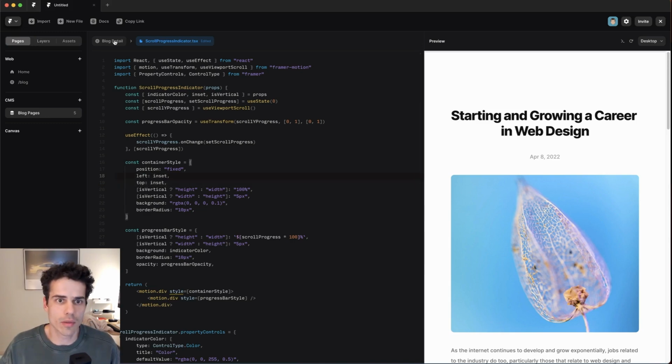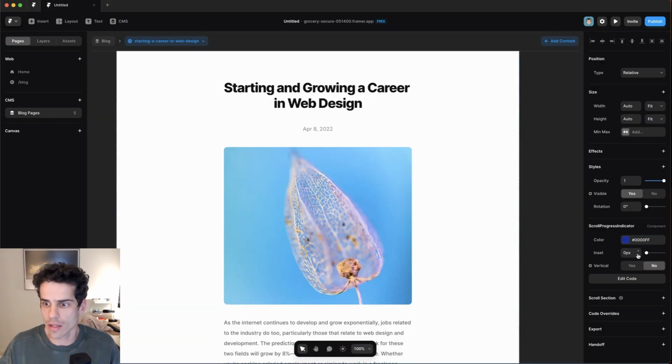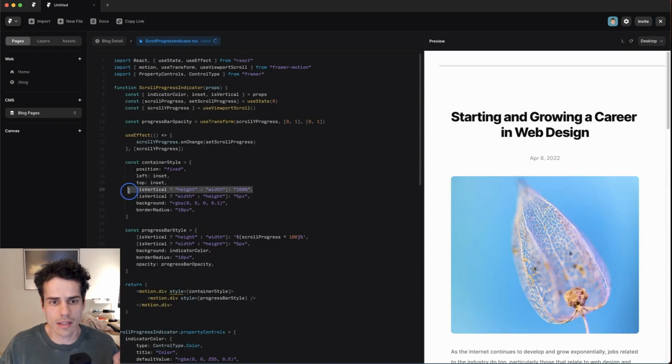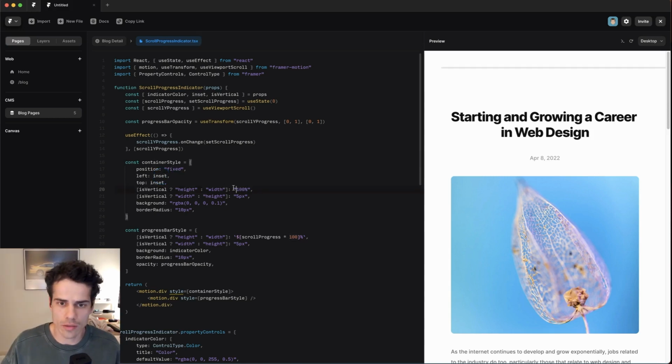Let's go back to the blog detail and play around with things. So if we increase the inset, the bar extends beyond the right edge of the screen. So we need to go fix that little detail. The reason for this bug is this line. We're setting the container's width or height, depending on the orientation, to be 100%, but it should be 100% minus the inset. Okay, so the way we fix this is we need to replace this with some backticks like that.